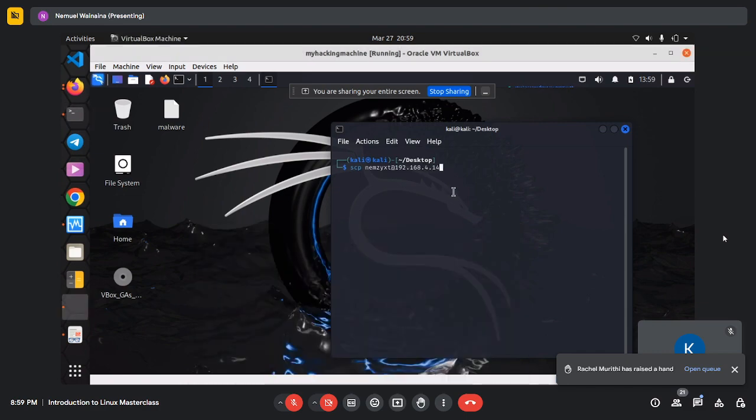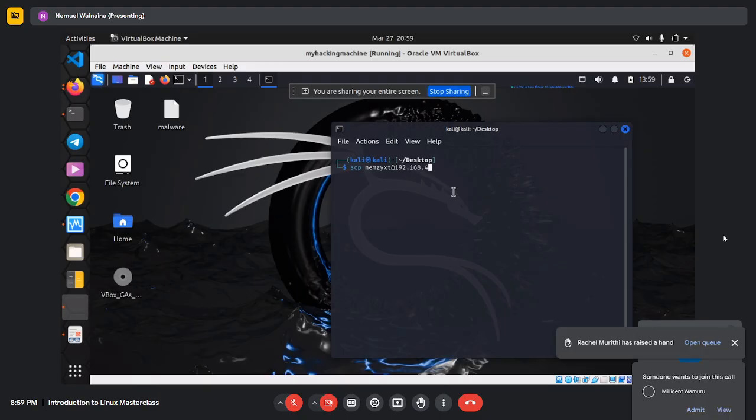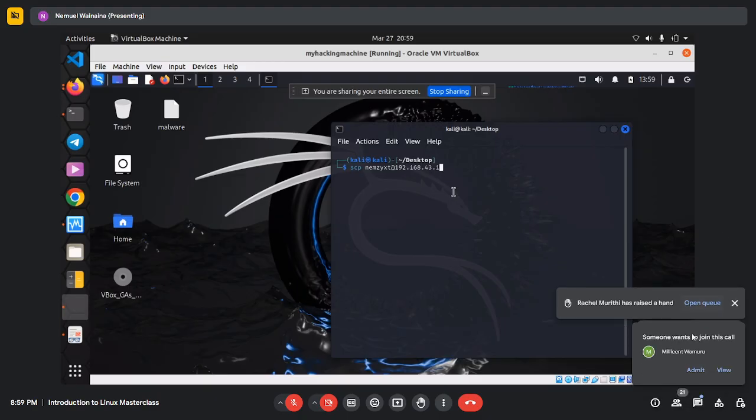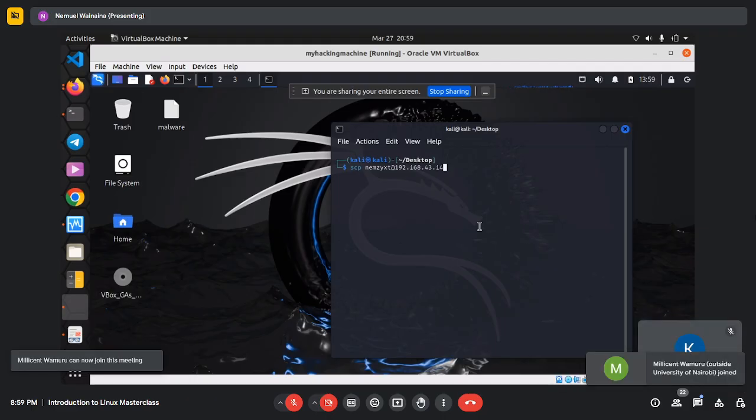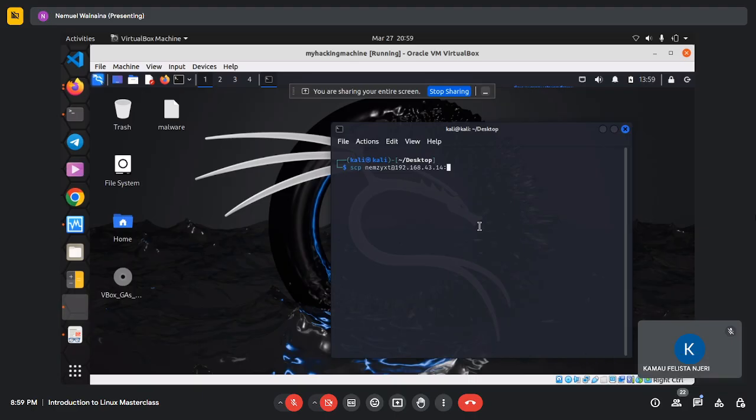.43.14. Hit enter. .43, sorry. .14. And then once you have specified the username and the IP address, you're going to have a colon, and then we can now provide the path to the file which we want to copy.